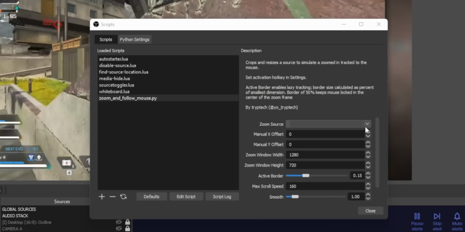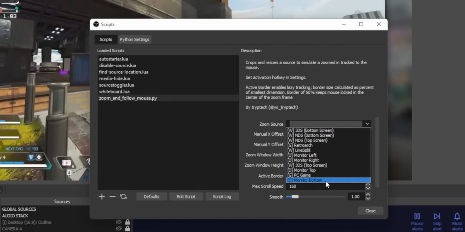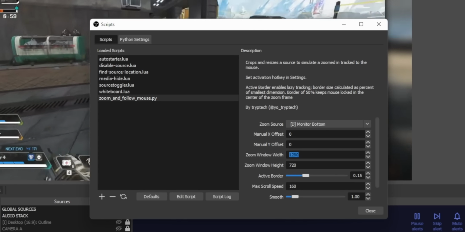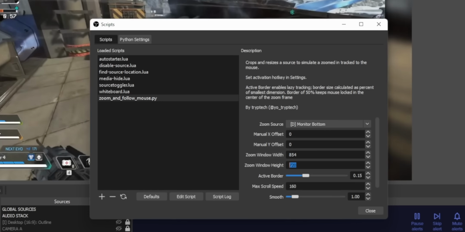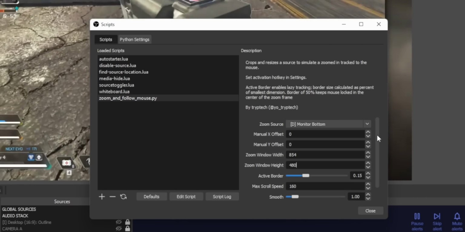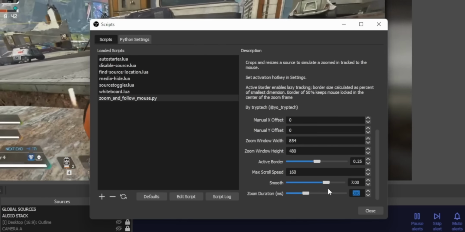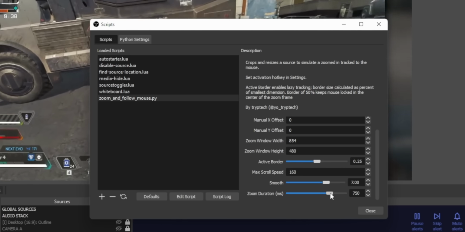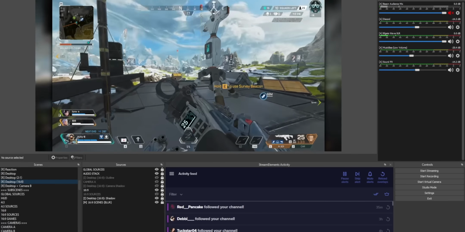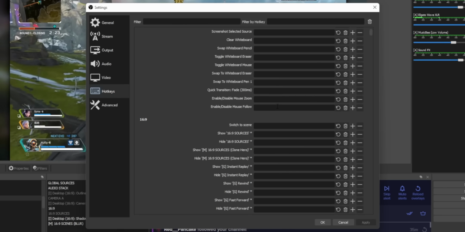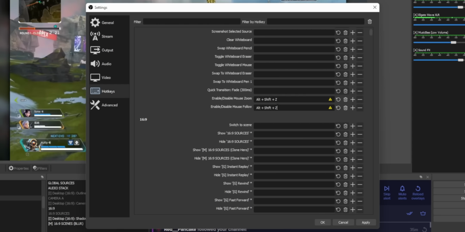Now you can just click in the drop-down box and select the source that you want to zoom into, and then you can play around with the other settings as well. There's the zoom window, which determines how far you want to zoom into your mouse, so a smaller resolution means it's more zoomed in. And then the rest of the settings just determine how fluid the mouse movement is around the screen, so if you want your mouse to be as smooth as mine, you can just copy these settings. All that's left to do now is to add a hotkey, so go into your OBS settings, go into hotkeys, and you'll see two new options there to turn on and turn off the zoom.